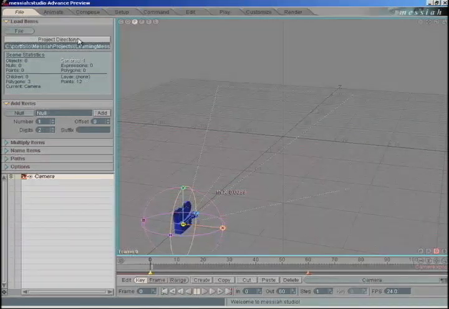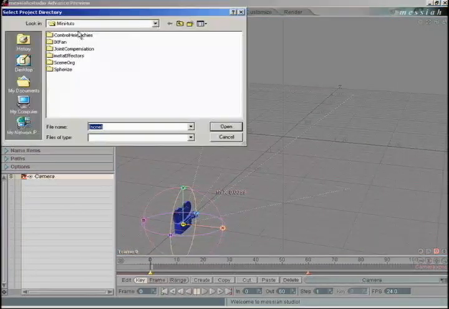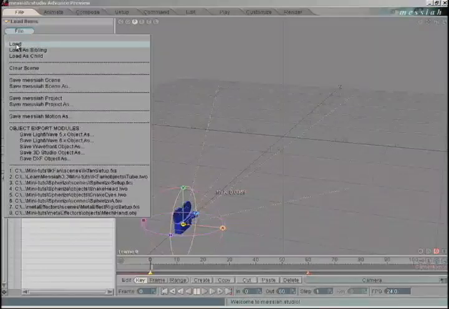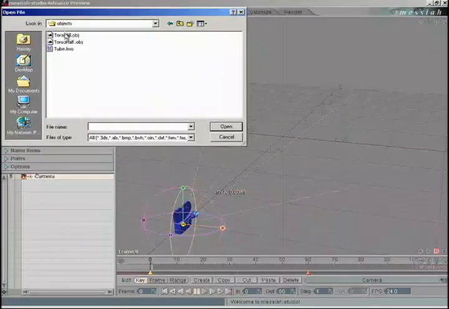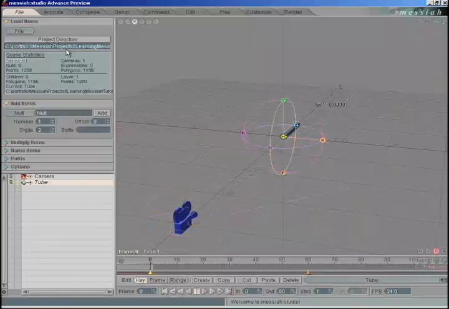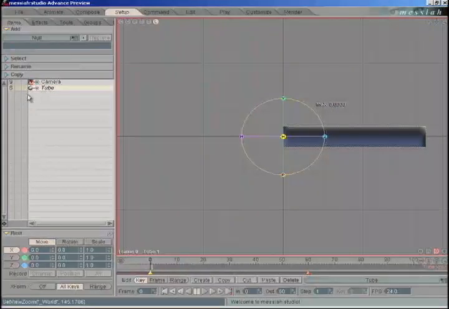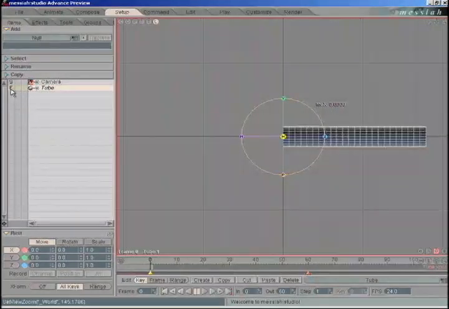Let's check our project directory. Click on the project directory button, open up a folder called IKFan, and set your project directory. Now let's go to File, Load, an object from the Objects folder called tube.lwo. Let's click into Setup, go to a left view, we'll zoom in here. Change the draw mode to wireframe on this tube, and we'll red lock it along with the camera.